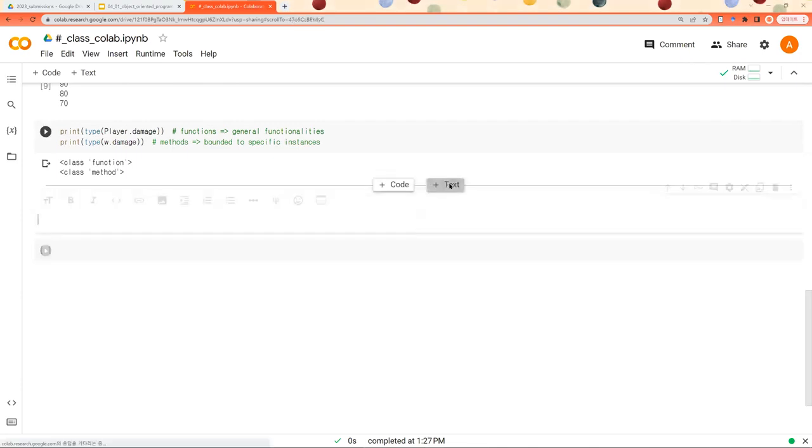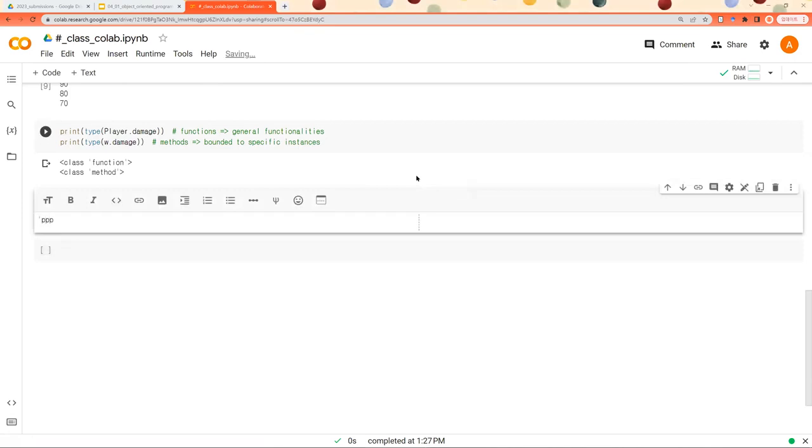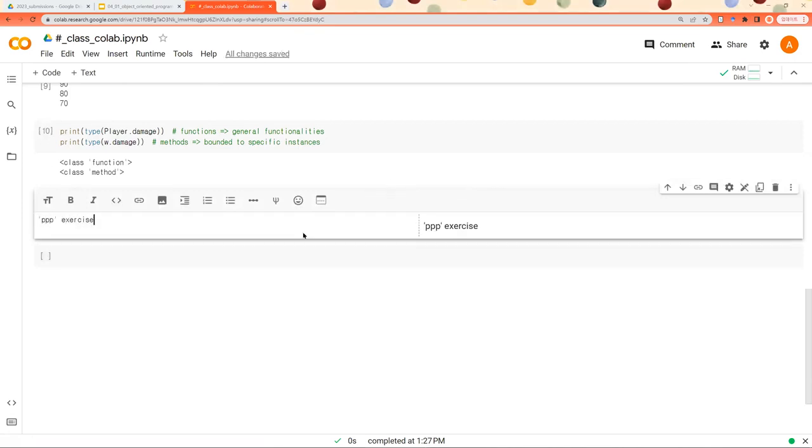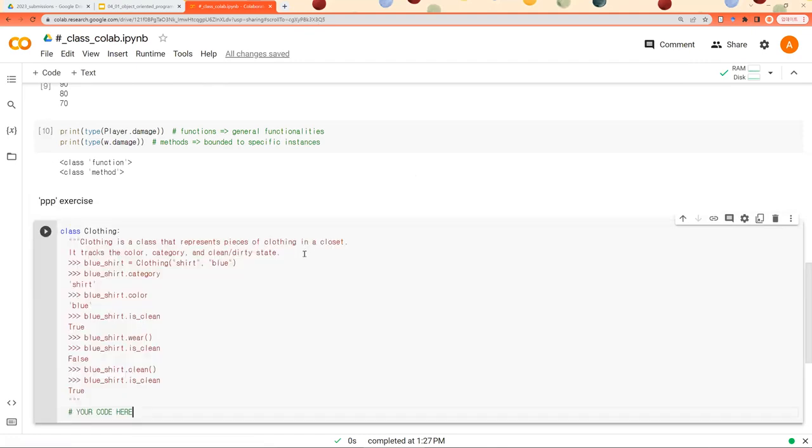And today's first PPP exercise is going to be: have a look at this clothing class and read these test cases and try to implement this part.